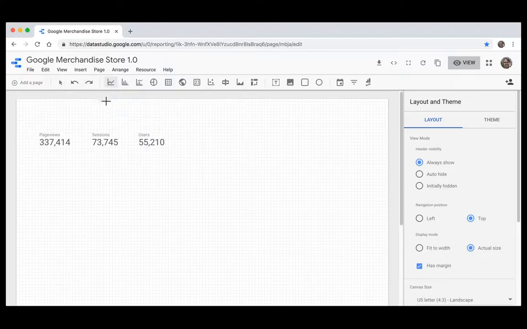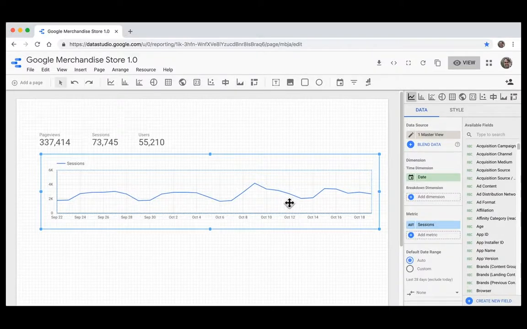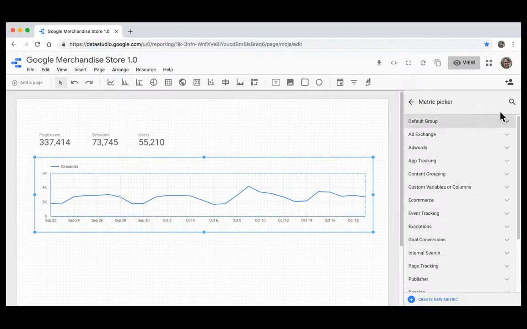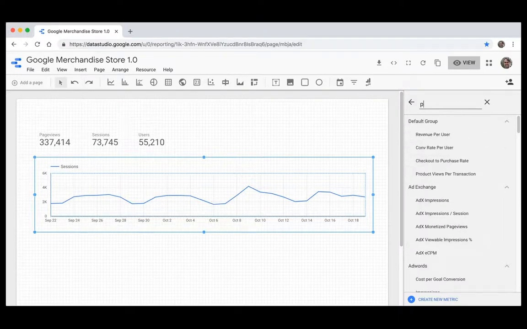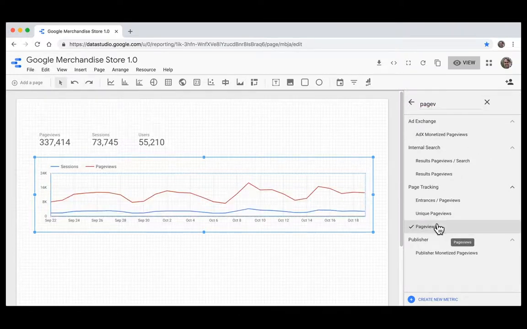What we're going to do next is we're going to add some time series data. So I selected the time series icon, and I drew a big rectangle. And this is going to allow us to show sessions over time. And then I'm going to add a second metric. In addition to sessions, I'm going to add page views. And again, just by searching, it'll help you get through the menu.